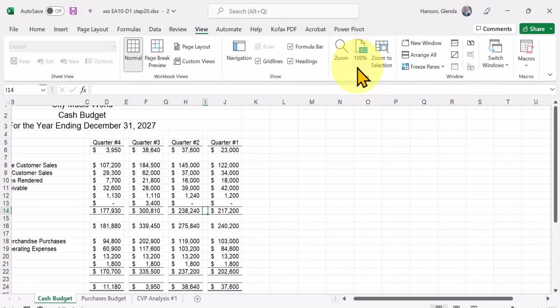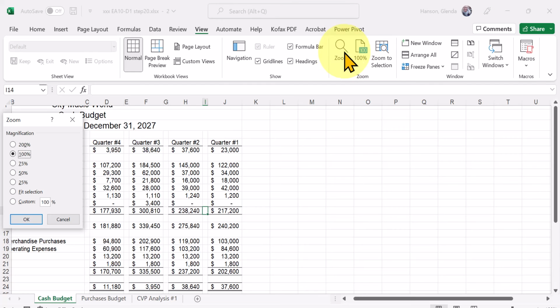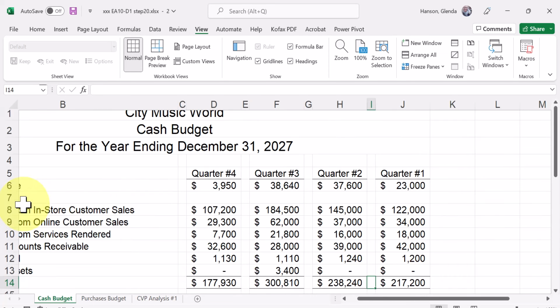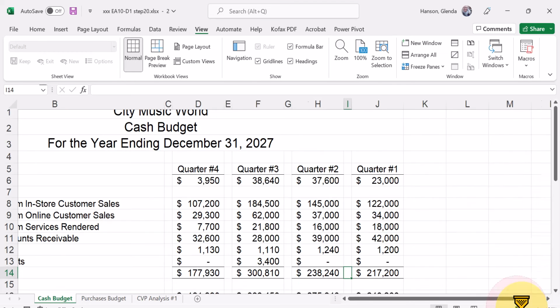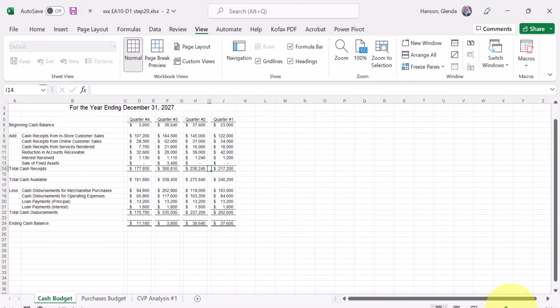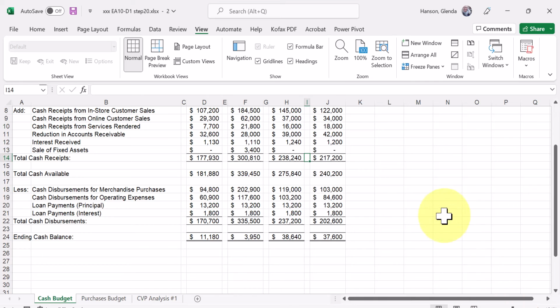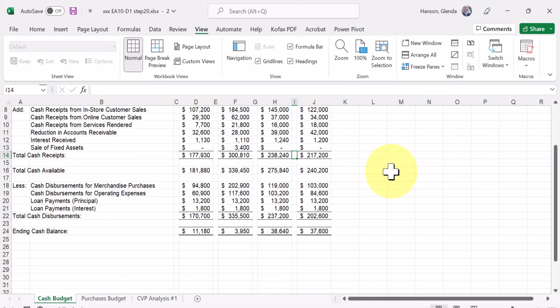zoom, and you can pick a custom size to view it right here. And it makes it look a lot larger. Okay, and you can also use the sliding scale down here to make it bigger and smaller. And right there. And then you can click here for 100% to get it back to the normal one.